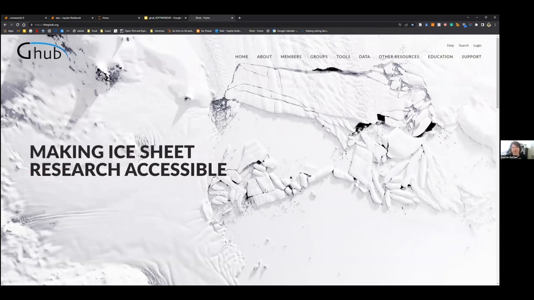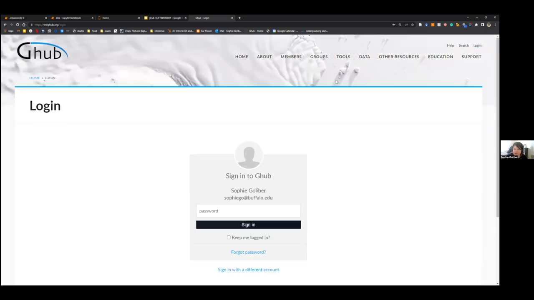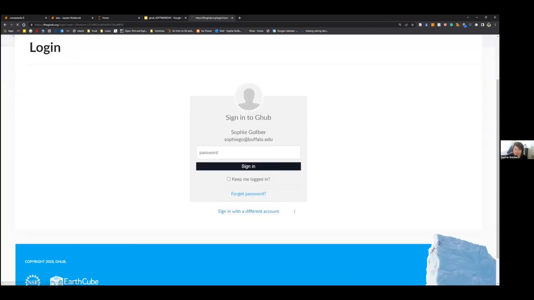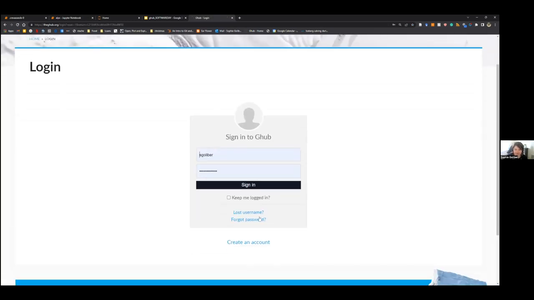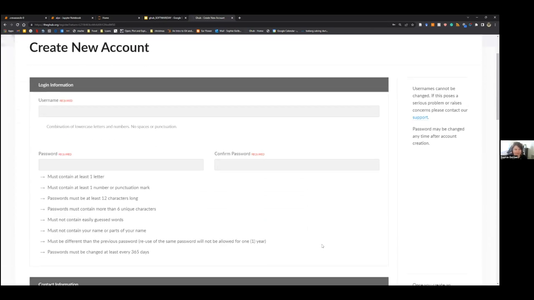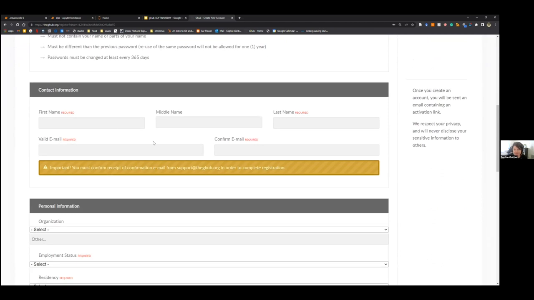To make things more easy to use. And so when you first come to GitHub, the first thing you'll want to do is actually go and create an account. It'll look like this when you come here, and you would just go to create account. Pretty standard stuff: make your username, your password, contact information. If you have an institutional email, I recommend using that so you can get approved much quicker.